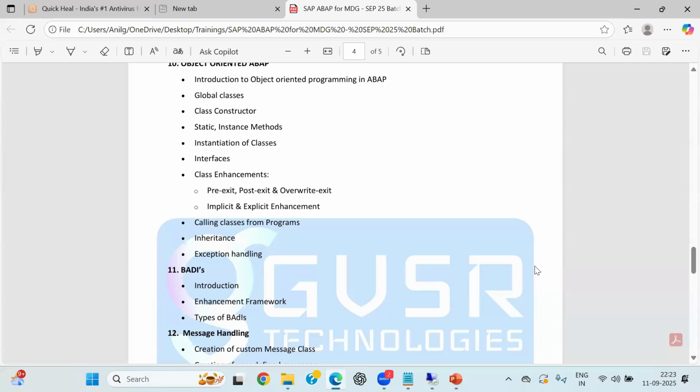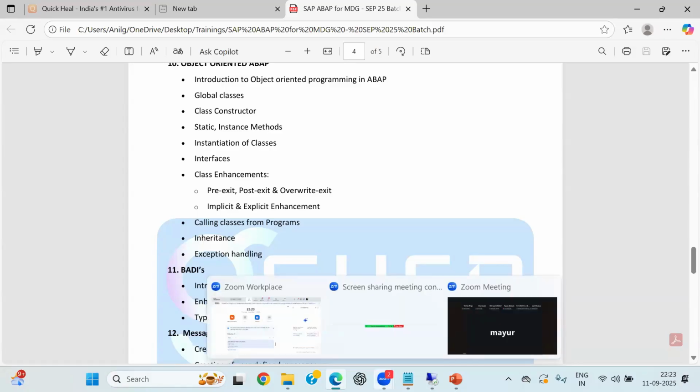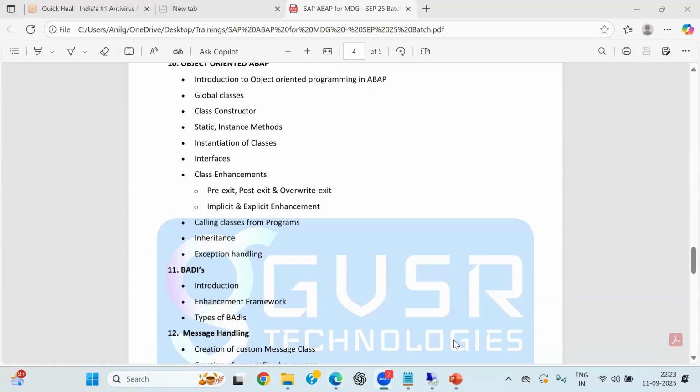Hello, Venkat. Yeah, Mayur. About that server thing, you said there won't be access for MDG. So suppose I'm implementing a BADI, then how can I test it? This course is not MDG. This course is ABAP, which is required for MDG. So you will get server access for ABAP.